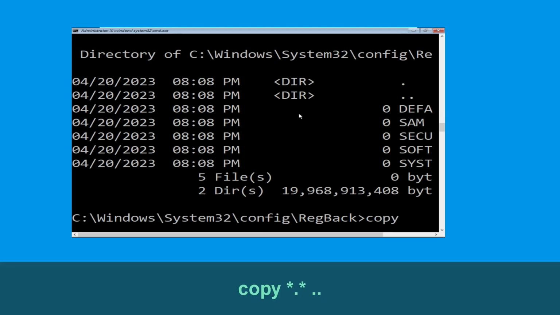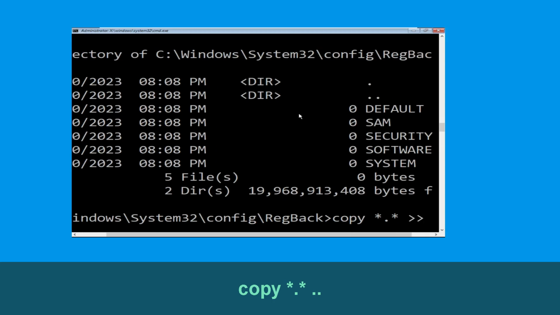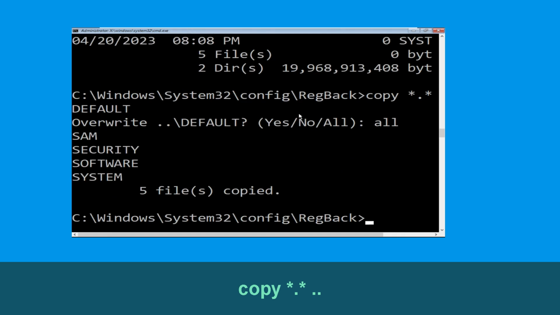Now execute this command. Type in copy space ** space ... and then hit enter. After that, type all and again hit enter to execute the command.